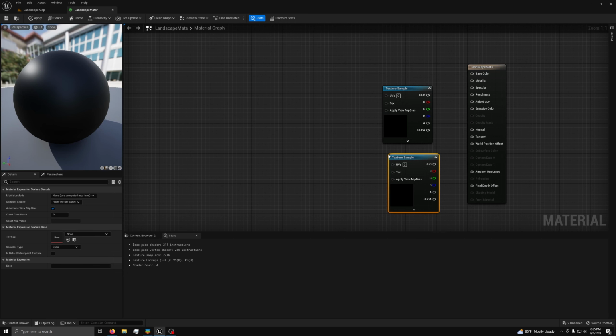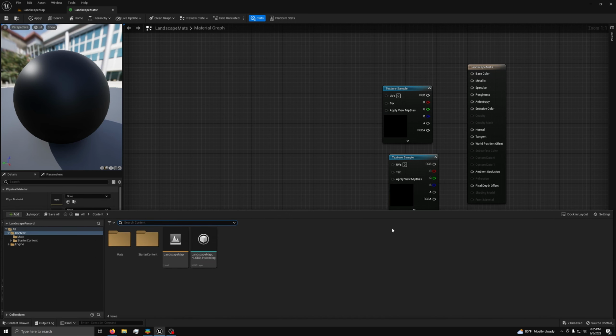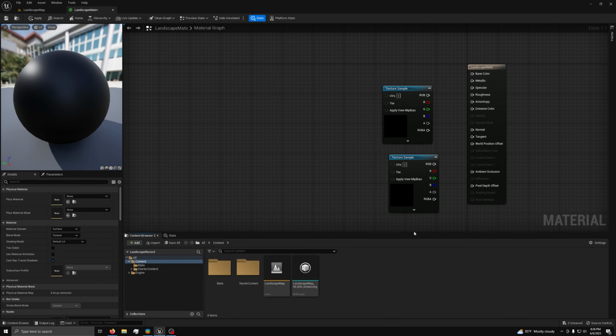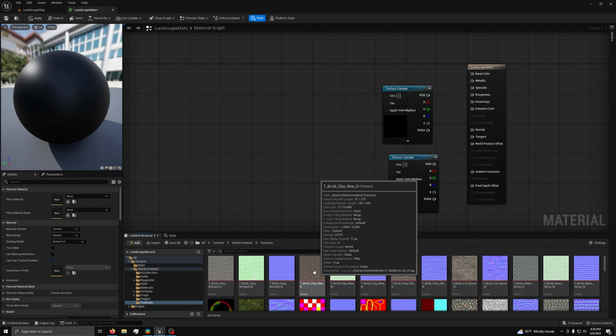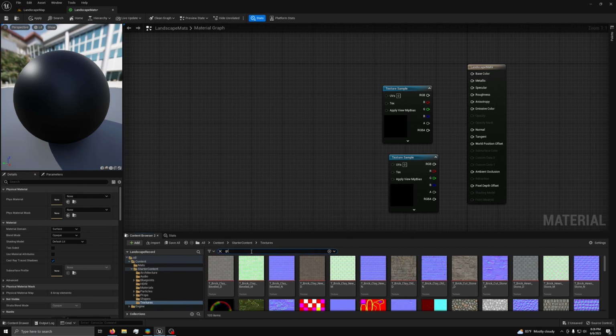Now, using that hotkey from before, press left click plus T twice to have two texture sample nodes. Next, we want to go to the content drawer at the bottom and press the dock in layout button so it does not close on us. It will pop out as a window, then you can move it to the bottom of the layout to always have it. Then we can go to the starter content folder, and in there we can go to textures. Then we can search for grass in the search bar.